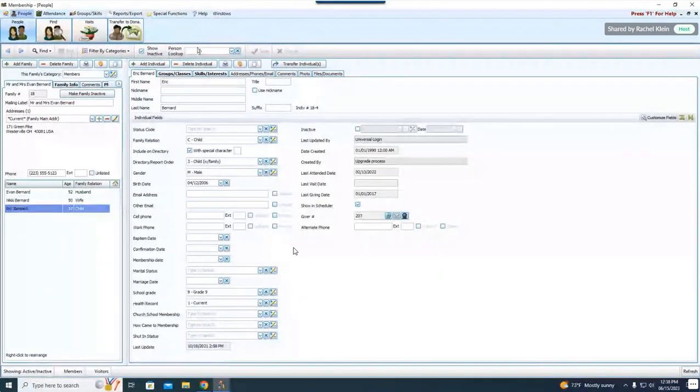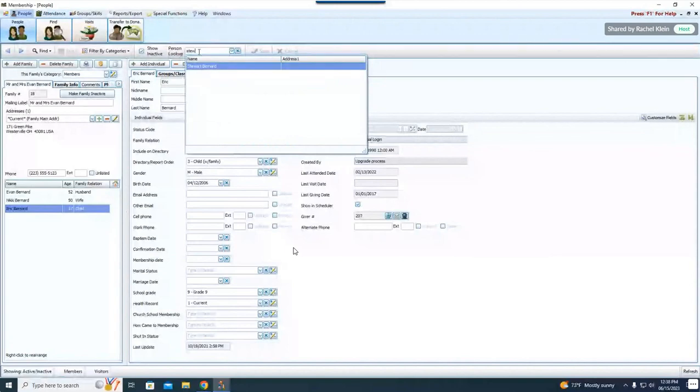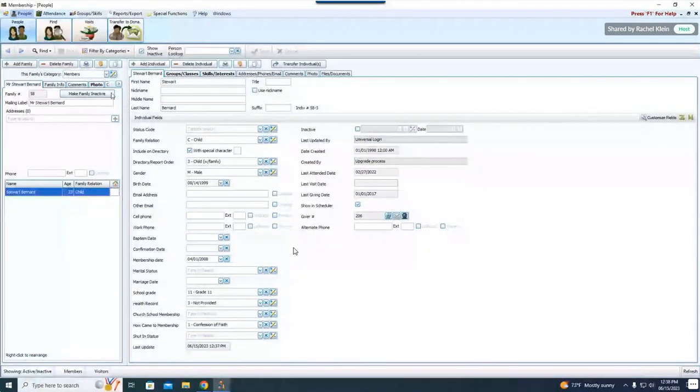But if we come up here to the top and we look for Stuart, we can see now here is Stuart's family. Here is his mailing label that we put in. Again, if I need to put his address in, I can come back over here. But now, because he's in his own family, his family relation isn't going to be child anymore. And that's what that message was referring to.